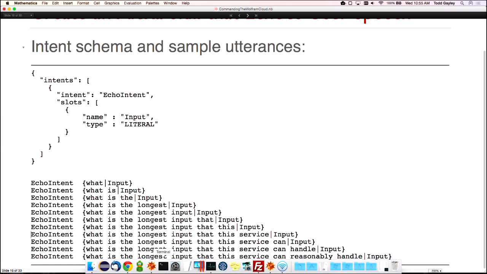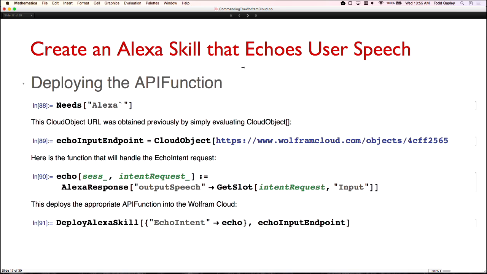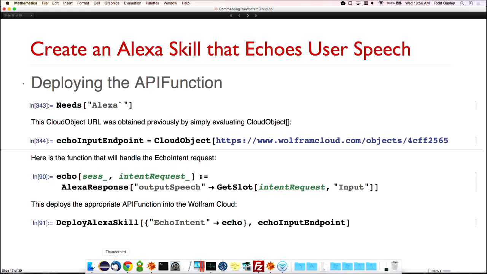I haven't deployed yet, actually. All right, so let's deploy the API function. We say it needs Alexa. I've already defined this. The endpoint here is the URL that I need to tell Amazon; it's been truncated here. This is where I'm deploying my API function. I've already created this cloud object address in the past. When I deploy my Alexa skill, I want to redeploy to the same URL every time, because that's the URL that Amazon knows about and is going to call this skill on. So anyway, this is my function.